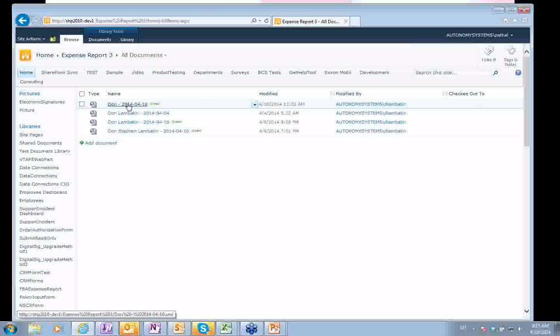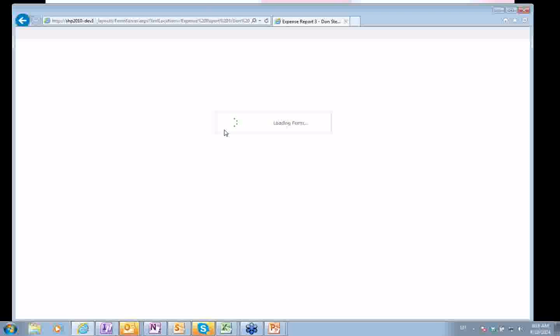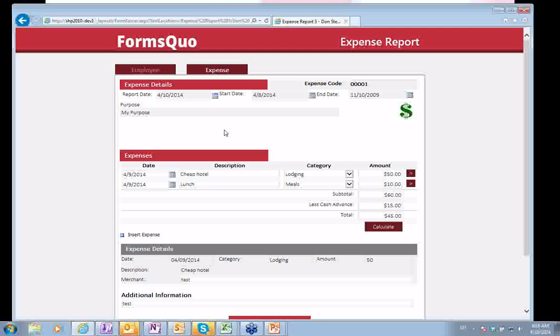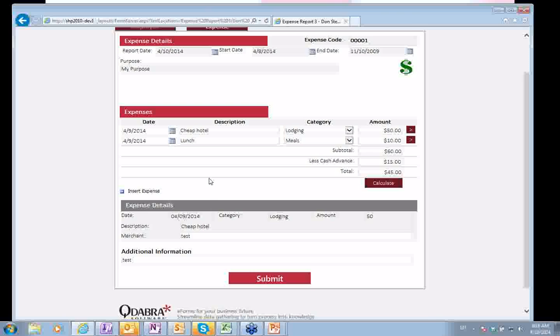I believe that if I open one of these that Don recently submitted, this is showing us InfoPath Form Services. So here's how the form looks in InfoPath Form Services. You know and love this, right? This is a two-view form. It's got the employee information. It's got the expense details. You can see we've got a nice InfoPath form here.